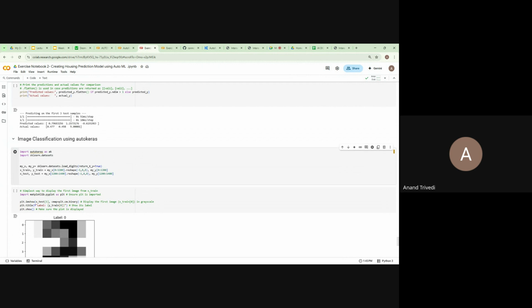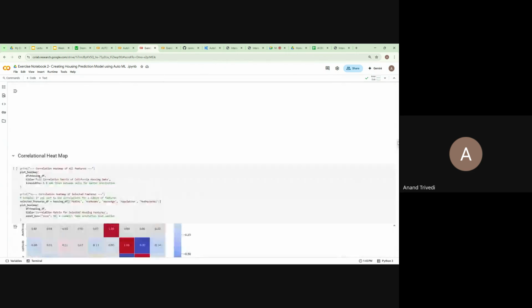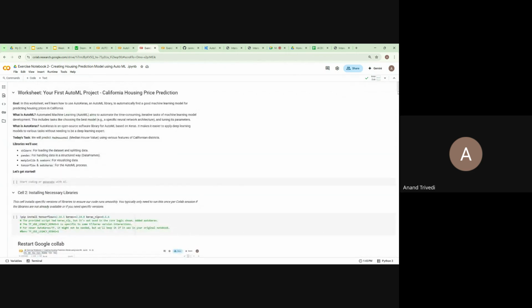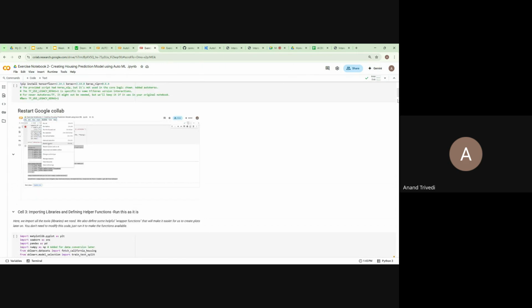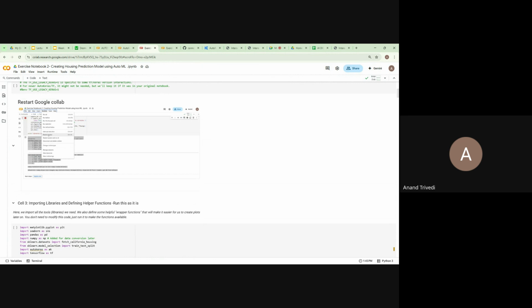AutoKeras is as simple as that: import AutoKeras as AK, and then I'm trying to load my data from sklearn. As of now, we are not writing this code. I'm just trying to demonstrate how easy AutoKeras is. I have a complete exercise to go through, step by step, and I'll recreate this whole exercise before you. This is your exercise, you will have to do it. I will be recreating it line by line here.